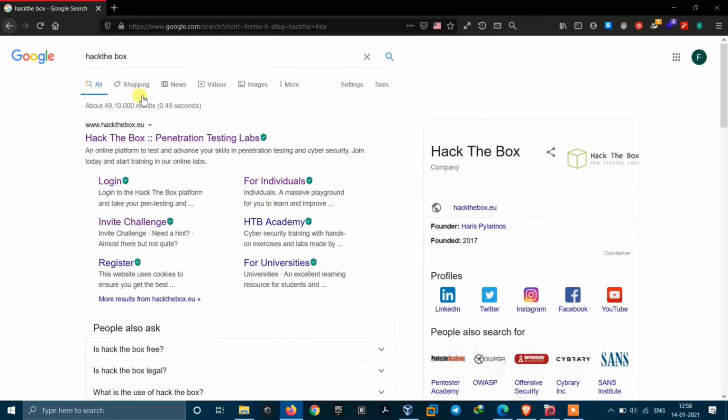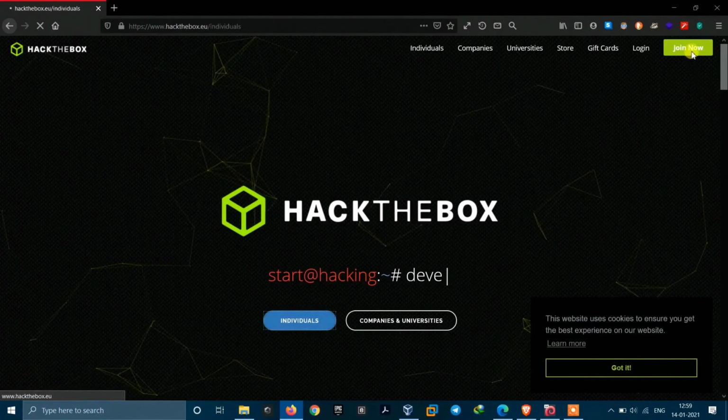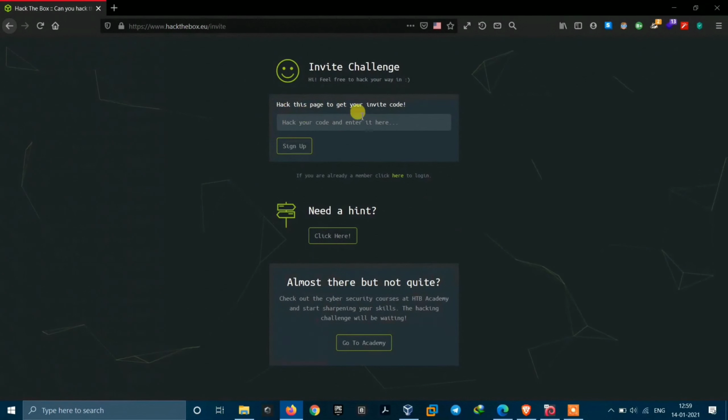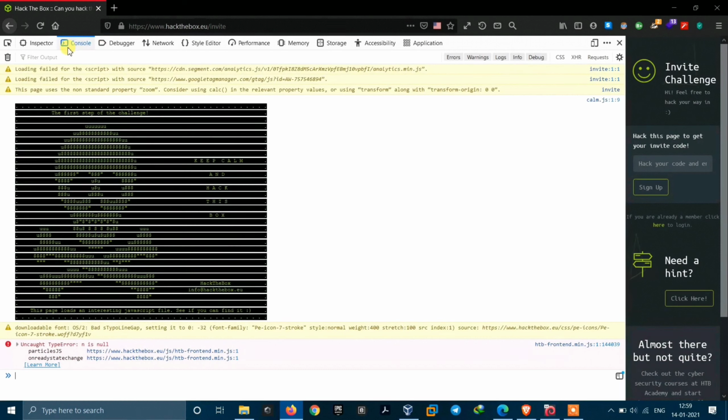So first of all, open the Hack The Box website here. It looks like this. Just click on the individual or join button here. Here it's asking you to hack your code and enter it here. So what you have to do is hack the invite code in order to log into their web page. To do this, just press Ctrl Shift I to open the inspect window here. Click on cancel and write the function.